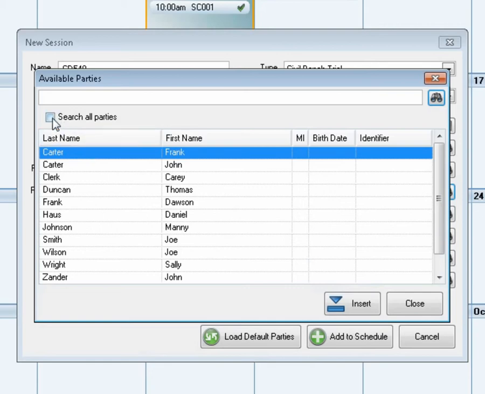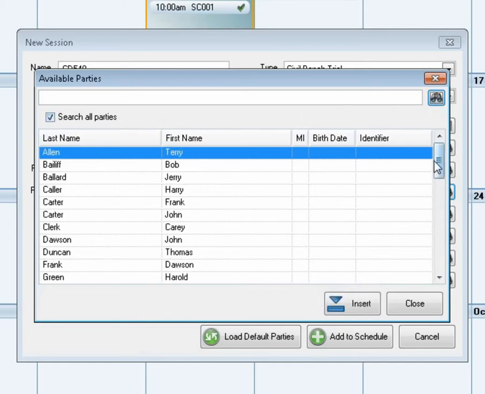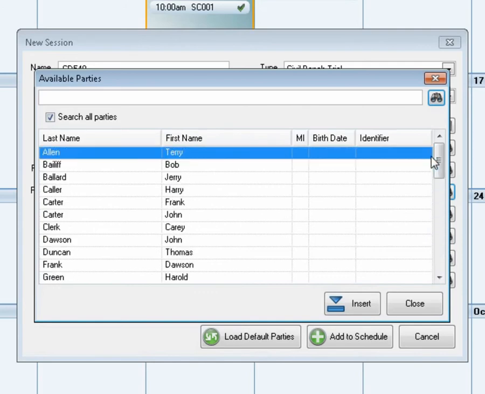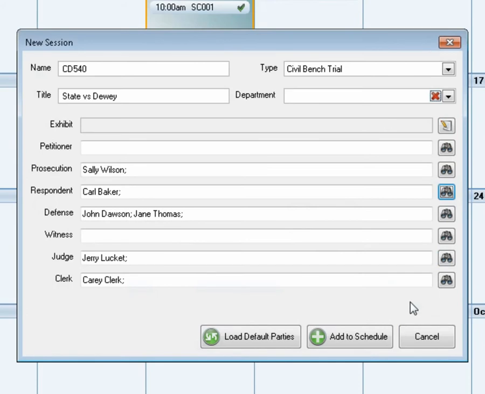Checking the Search All Parties checkbox and pressing the Search button will return all names in the database. Remember, if you add a party from another group, that party will now belong to both groups. When finished with the Available Parties window, press the Close button. Continue this process until all fields are complete.